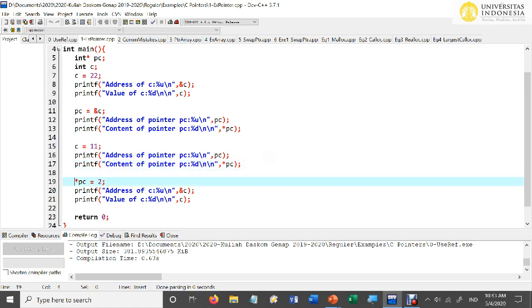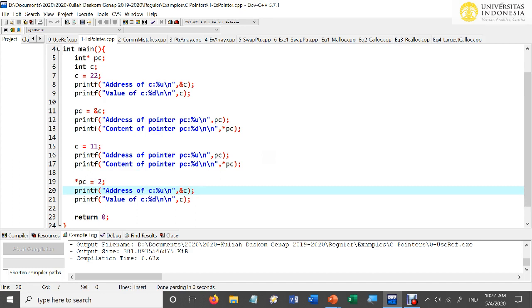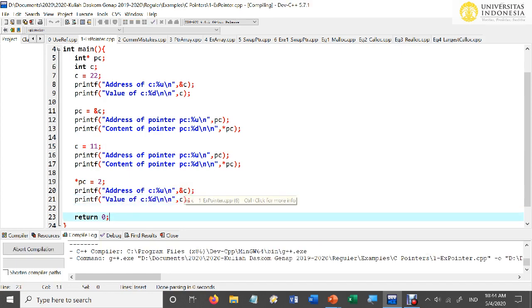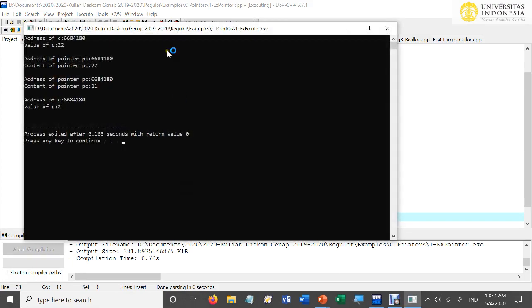Now, if you use this kind of instruction, indirection PC, it means please access the address that PC has and change the content of that address to 2. So you put asterisk PC, which you can read as indirection PC equal to 2. So 2 replaces the previous value, which is 11. Now it becomes 2. Okay, so let's see how it works in the compiler.